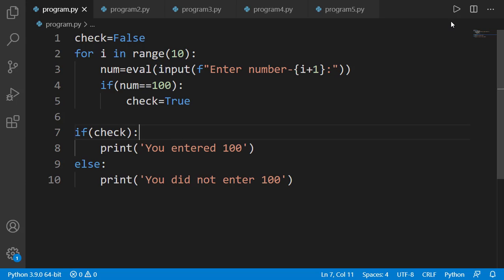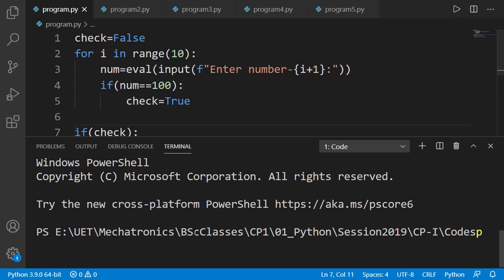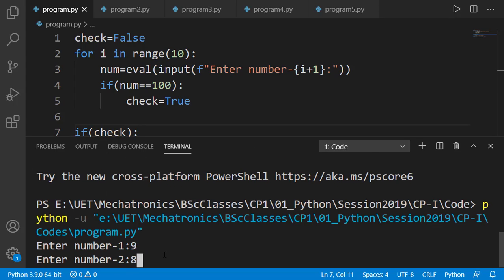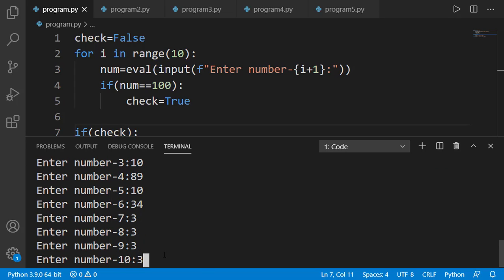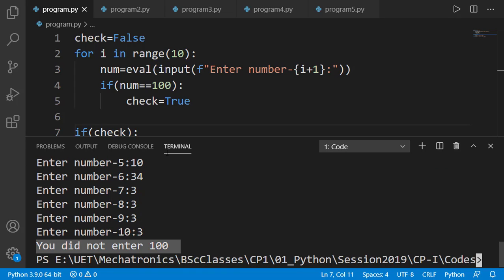Let's check that by running the code. And this time I'm not entering any 100. And you can see the correct output.